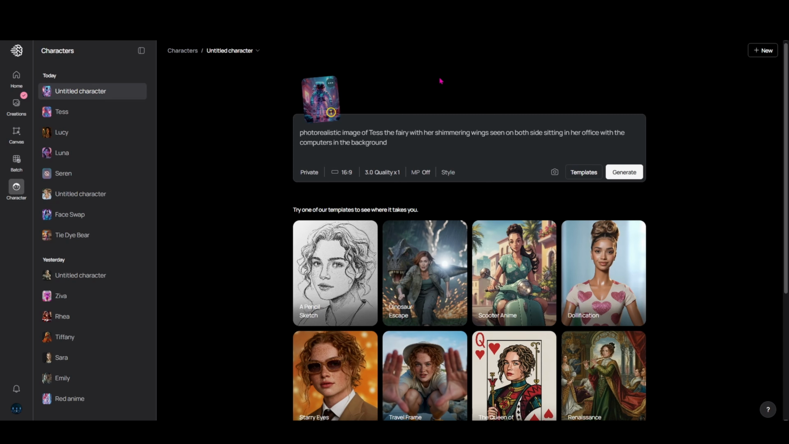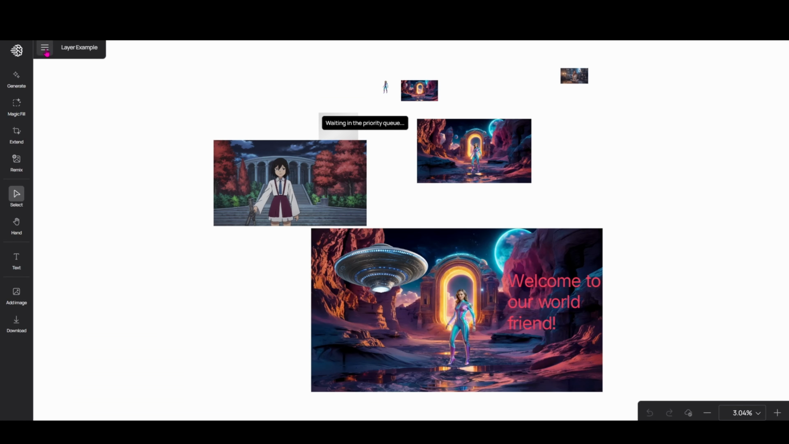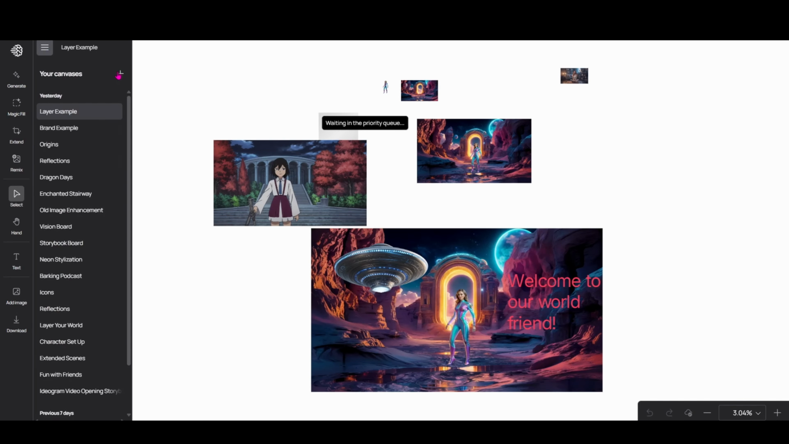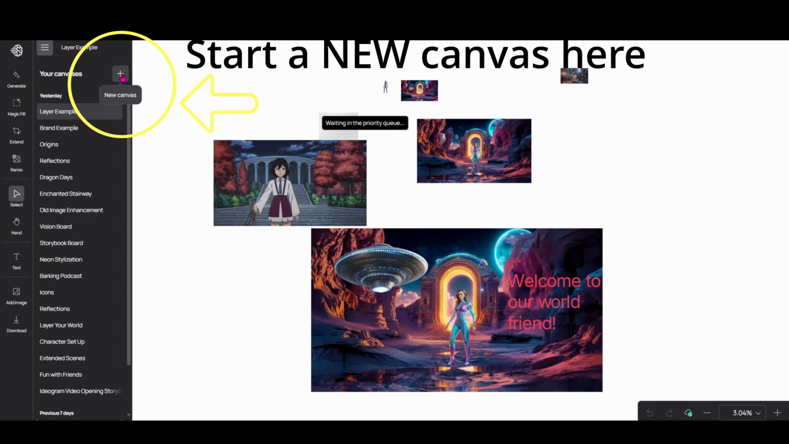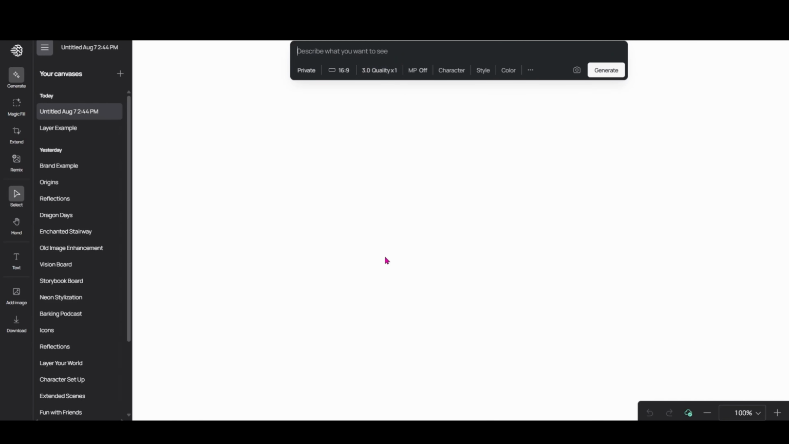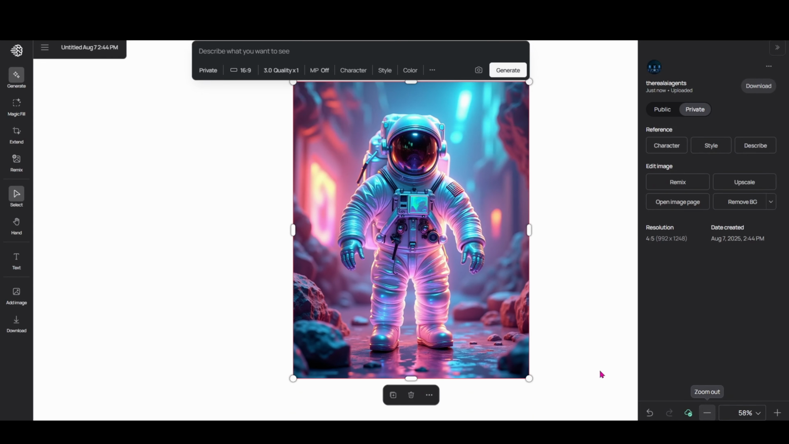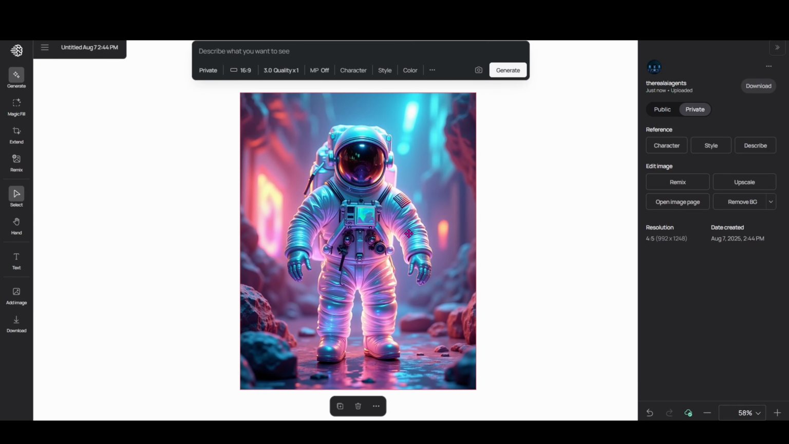So that brings me to my next thing that I want to point out about Ideogram 3 that I've been super impressed with, and that is the canvas. So you'll notice when I come to canvas, I can come in and I'm going to start a fresh canvas here. So I'm just going to hit the little plus sign and I'm going to get rid of the prompt and the character. And this time I'm just going to bring my astronaut in and drop him right off inside of the canvas itself here.